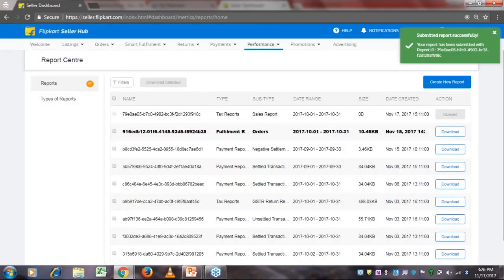You can see the report is getting queued. In the next few seconds it will be available for you to download. So this is the only thing that you are changing. Why are we doing this? Because we wanted you to have a kind of repository where you can maintain the reports that you have already generated.